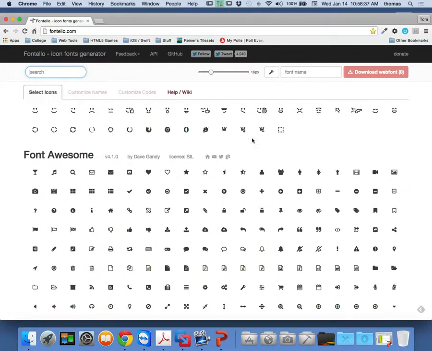You can actually pick the ones you want. I'm just going to pick a bunch of weird ones. I'll pick that one and this one. And if you notice, you can download only those three, and you create your own little web font.